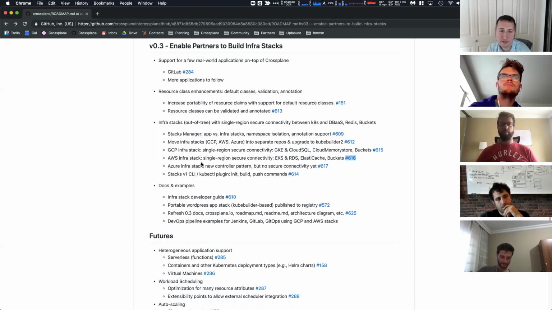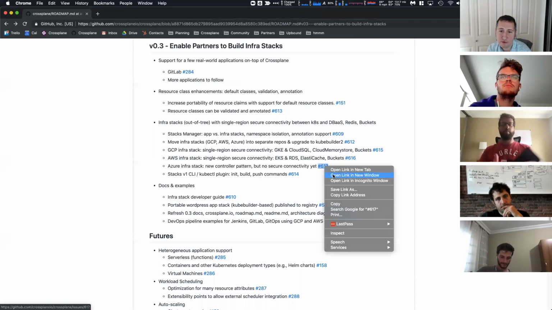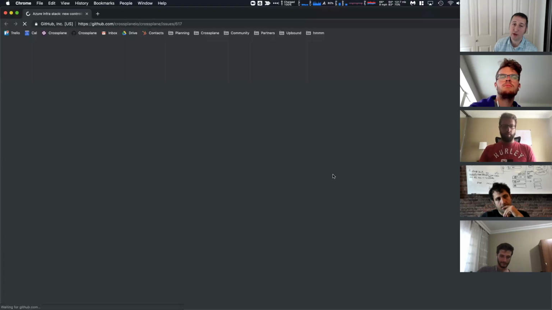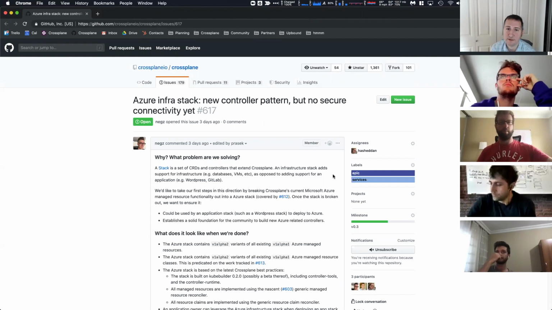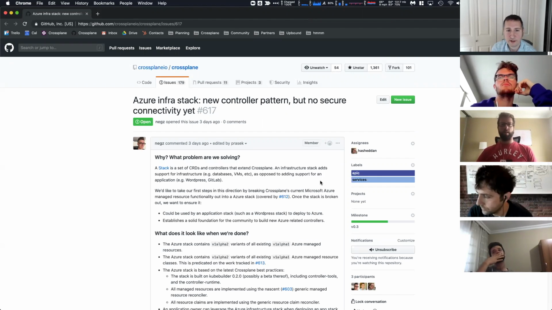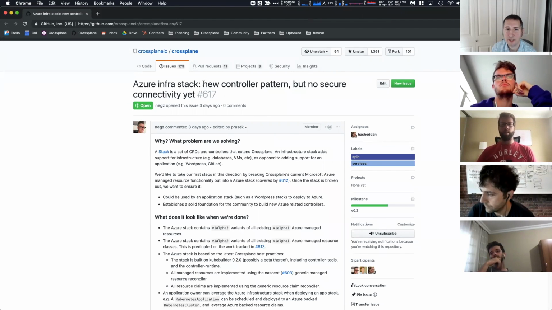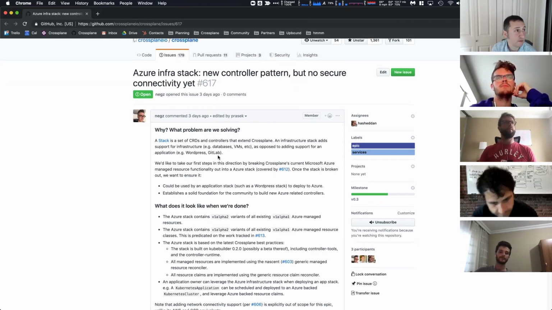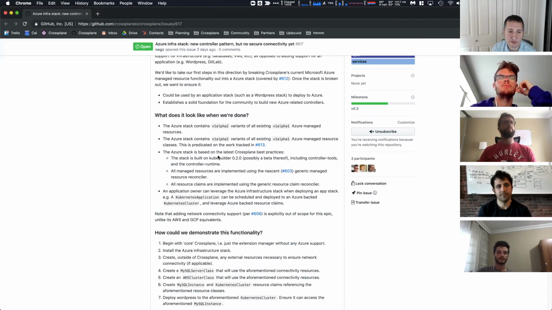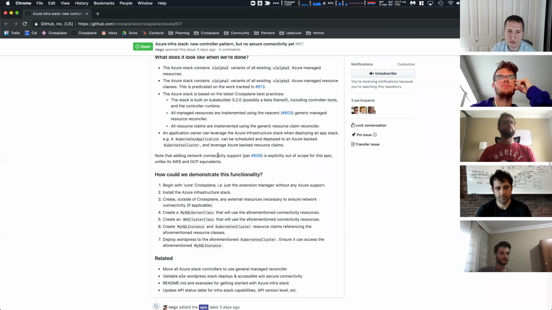So the Azure Stack. We're thinking that while it's possible we get to the secure networking, we felt like it was too much to do with the strongly typed resource classes and everything else that was going on. So we can get to the new controller pattern, but no secure connectivity yet. That would likely come in a 0.4 release. And we're also finding creative ways to make that happen on an accelerated basis. So very similar to what you saw for the other two, without the secure connectivity.